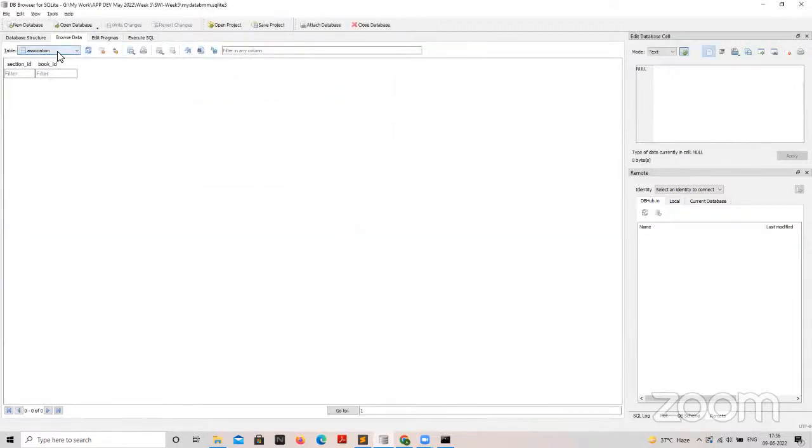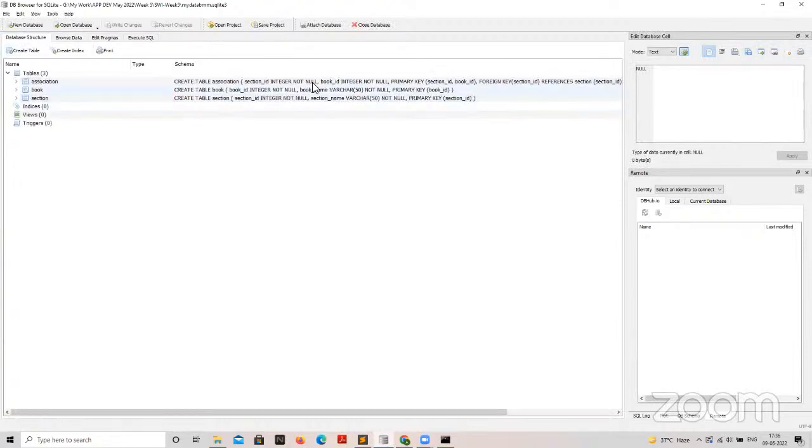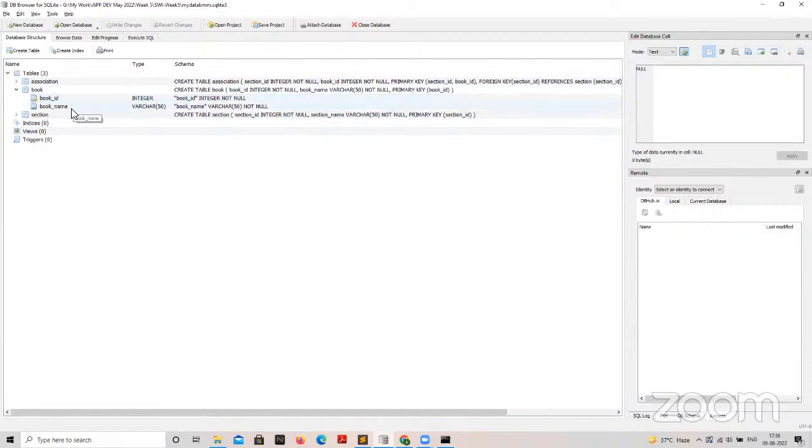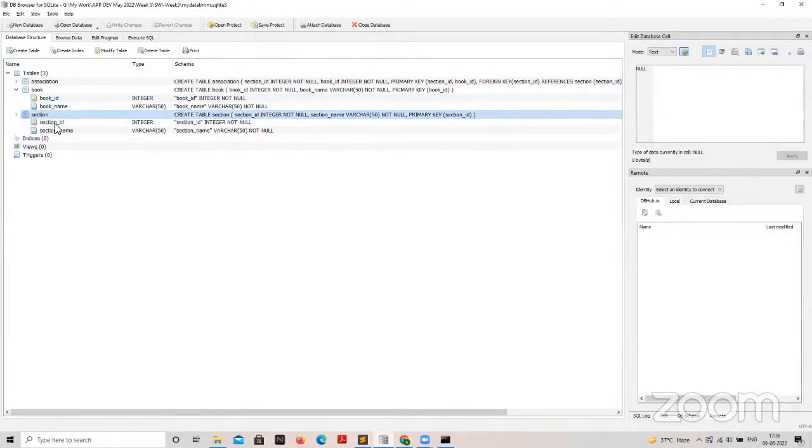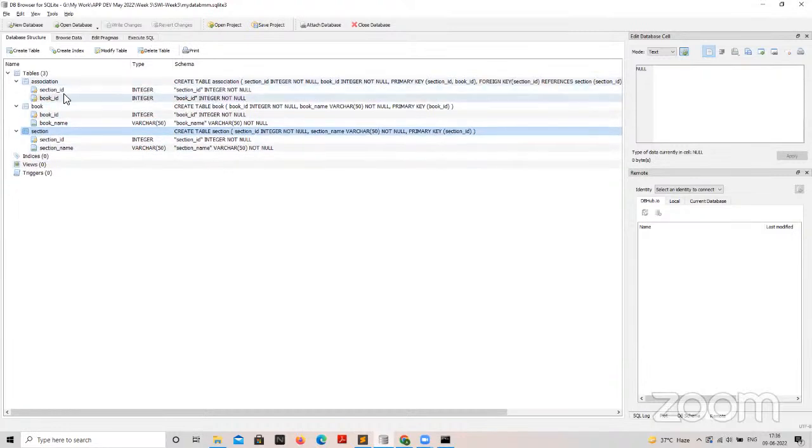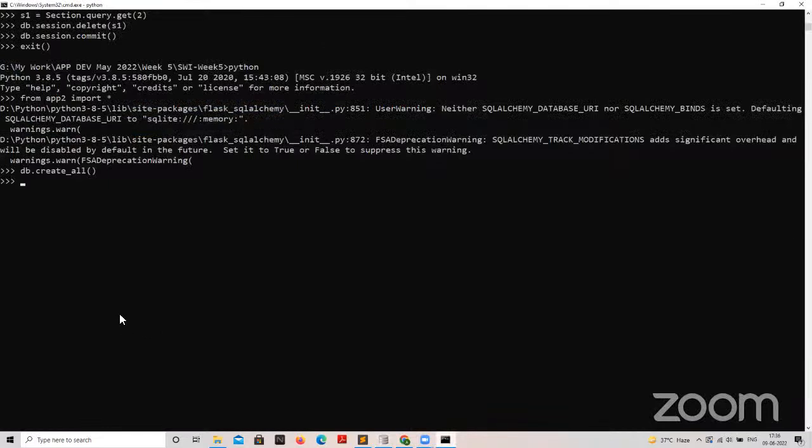Now I'll go back to the data structure, and we see that there are three tables. Book has book ID and book name. Section will have section ID and section name, and then association will have section ID and book ID. If you see the primary key attribute, it is a combination primary key. This is how we create the table for many-to-many. Now let us try to add some data. I'll create 2 books and 2 sections.